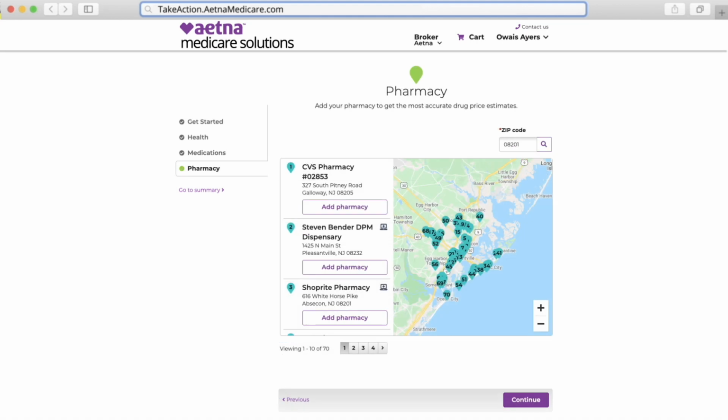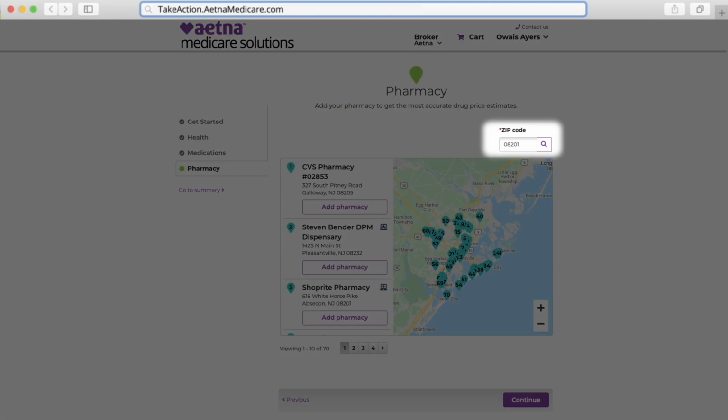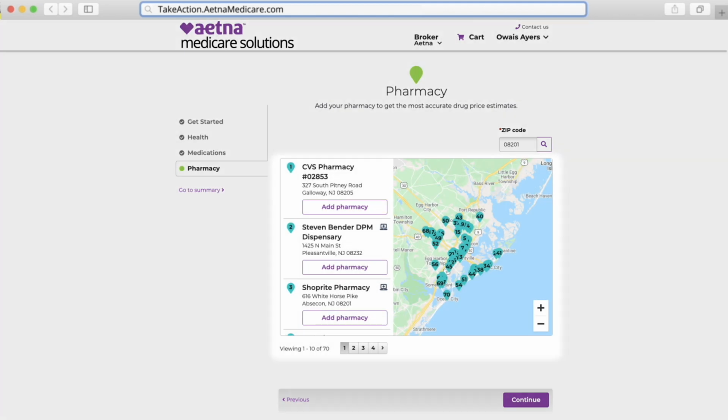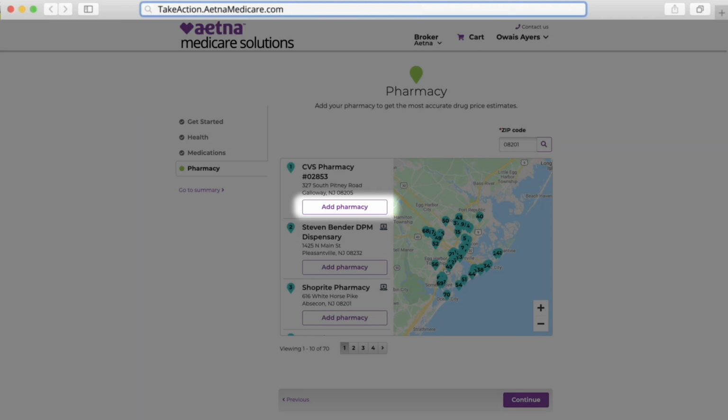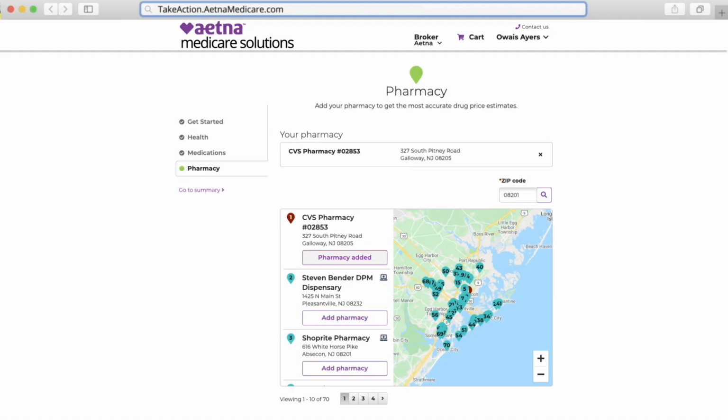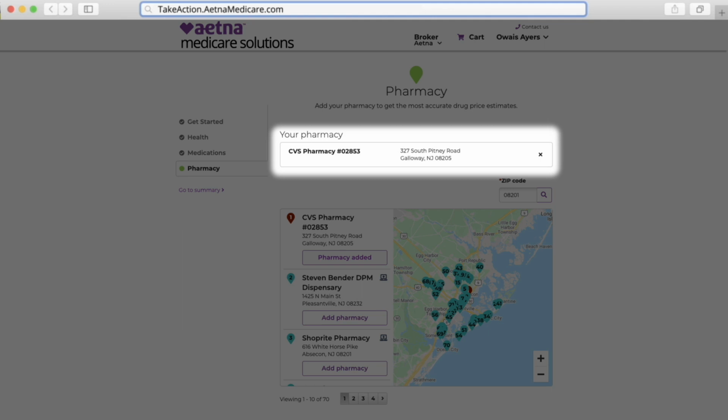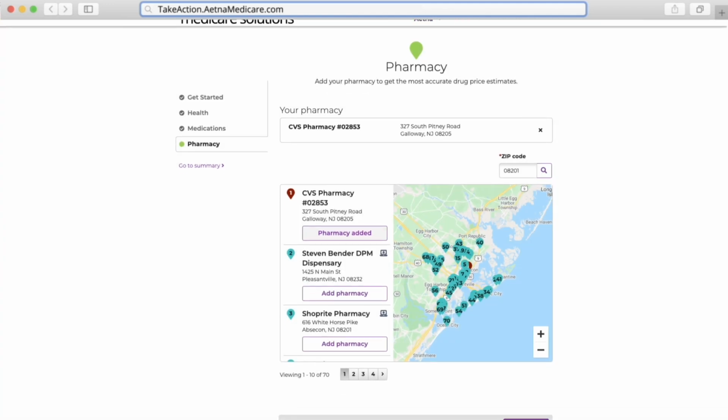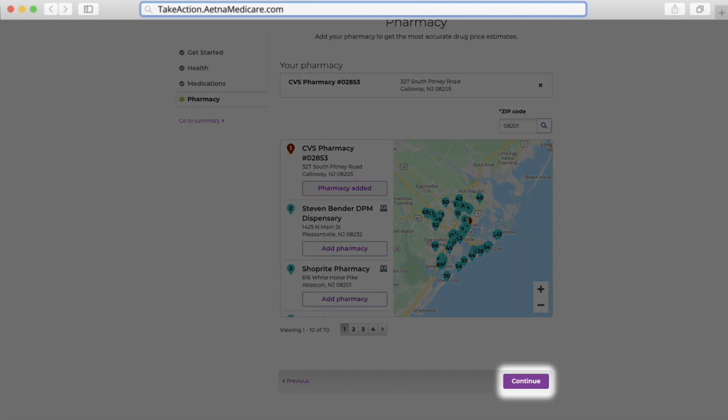This will take you to the pharmacy section, where you can select which pharmacy location you prefer. This will help provide the most accurate drug pricing. To add or edit your pharmacy, simply enter your zip code. A list of pharmacies will display, where you can then select Add Pharmacy. Once your pharmacy has been added, it will display at the top under Your Pharmacy. Verify it's correct, then click Continue to proceed.